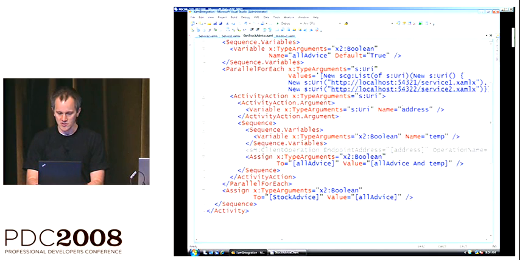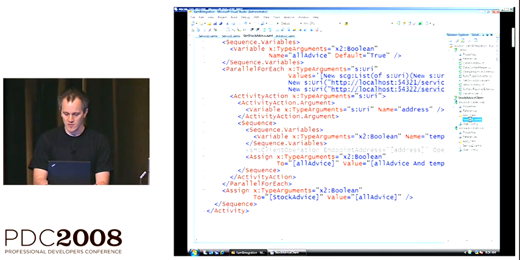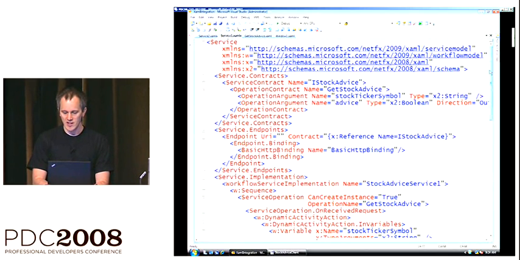Great, let's go take a look at the service. So that was the custom activity. I've got two services here in my project, stockAdvice service 1 and 2. Let's look at the XAML for one of those. Here in this case, the XAML is rooted with a service. Surprise, surprise. For those of you familiar with WCF, a lot of this should look pretty straightforward.